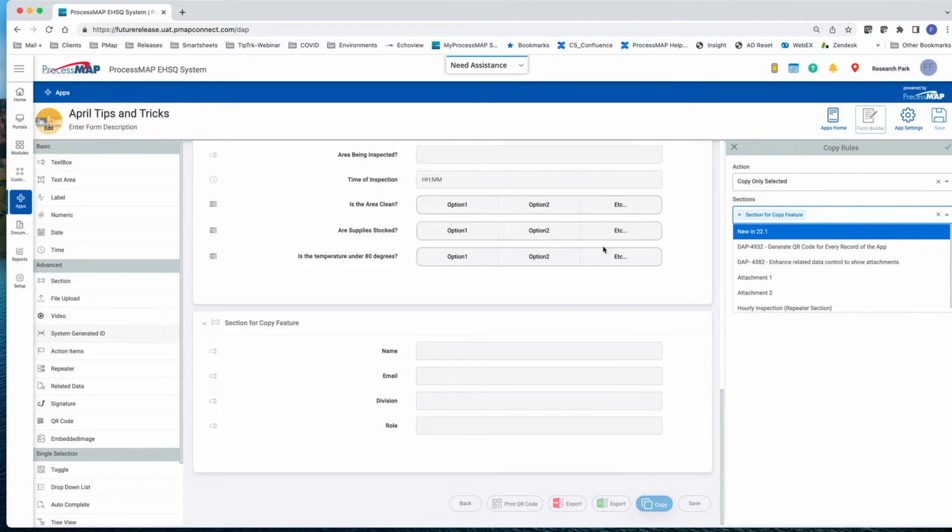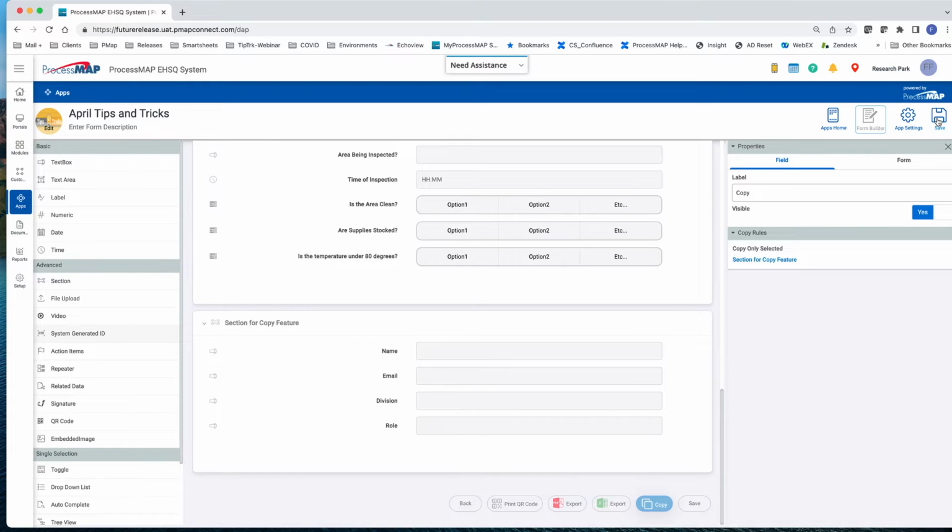Right here, section for copy feature, that's what's going to be copied over. So you add the section, click the plus sign, and save your form.